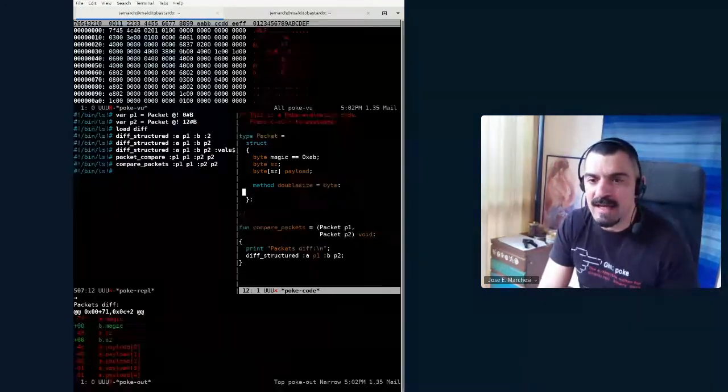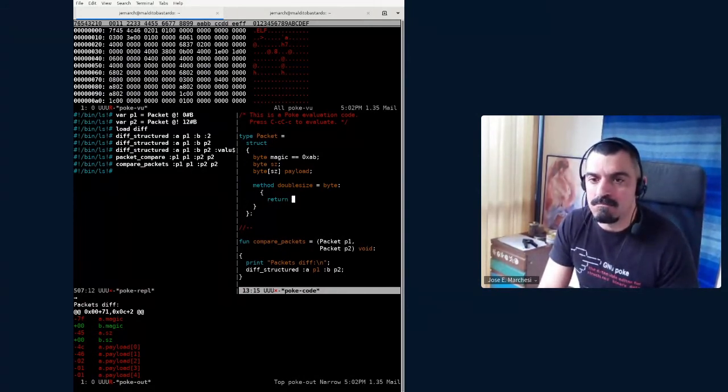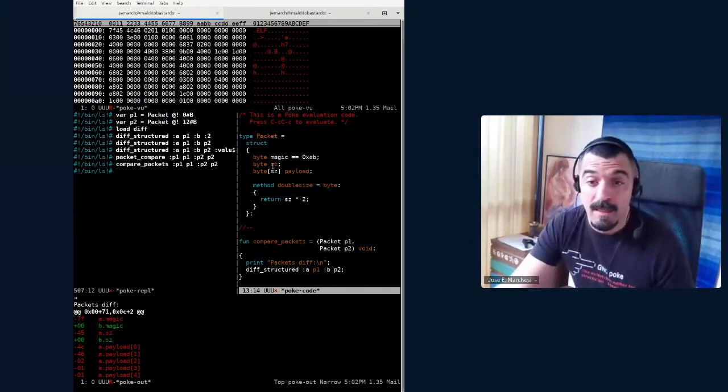Byte, and then we return size multiplied by 2. Told you it's very stupid, but okay. It's just for demonstration purposes. So obviously, this size here will be the value of this field in whatever instance of packet that we are operating on, right?